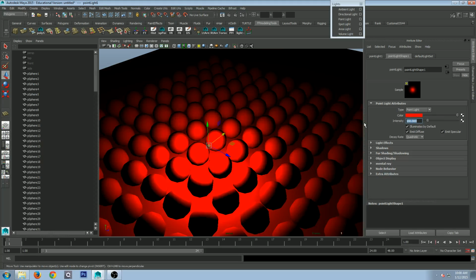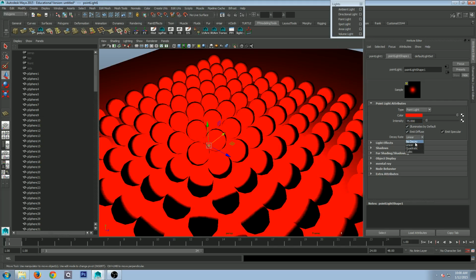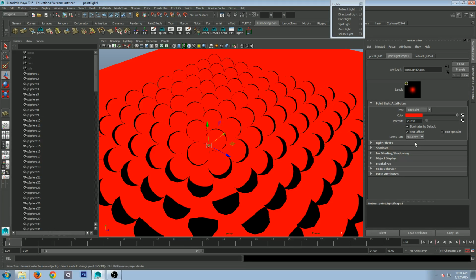See? You really got to drive it pretty hot to make it work. Now the problem is if I drop this down to linear, whoa, or even no decay, it's too much. So depending on what decay you're using will define your intensity. You've got to play around and see what works for your scene. That's what's happening within the main panel there of the lights.